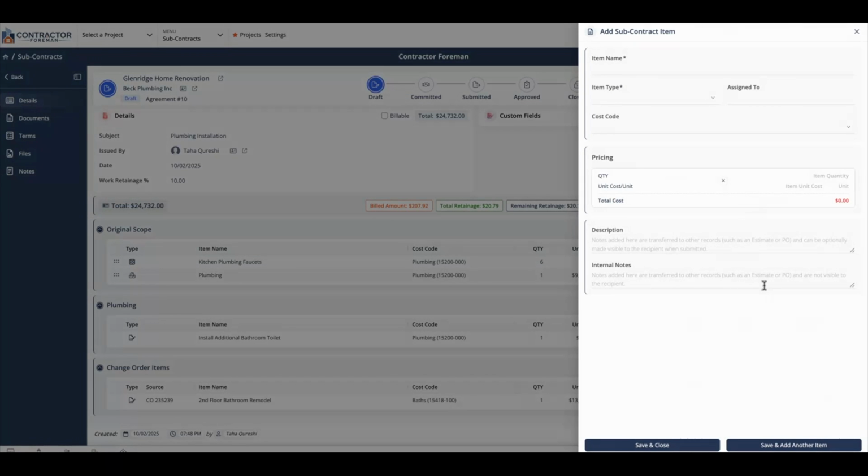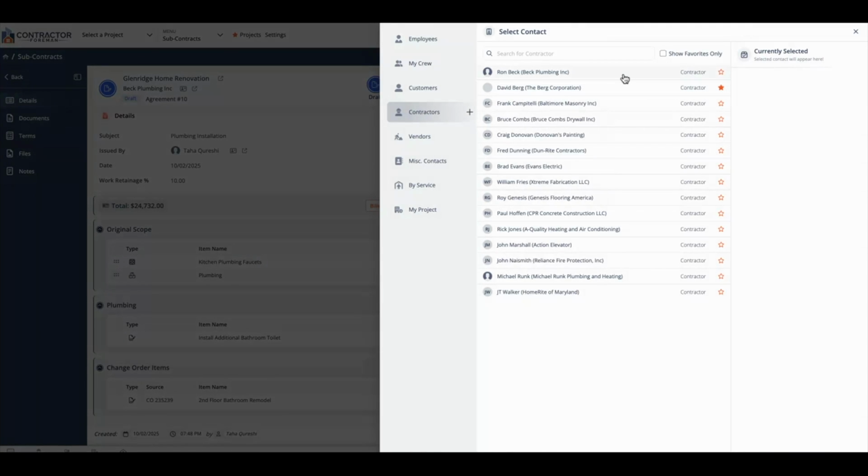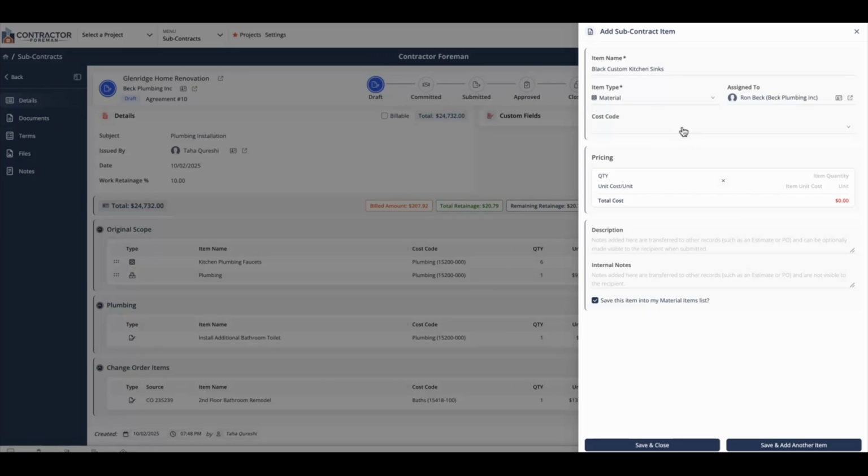For this example, I want to be using some custom kitchen sinks that the client requested. So for this, I'll put in black custom kitchen sinks. Item type is material. Assigned to is going to be the contractor who's installing it. And for cost code, I'll also put in plumbing. For quantity, let's say I need 4. The unit costs are about $350 each. And I can add an internal description line item and call it black kitchen sinks requested by customer.